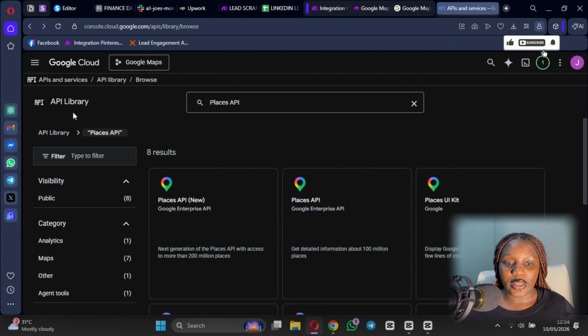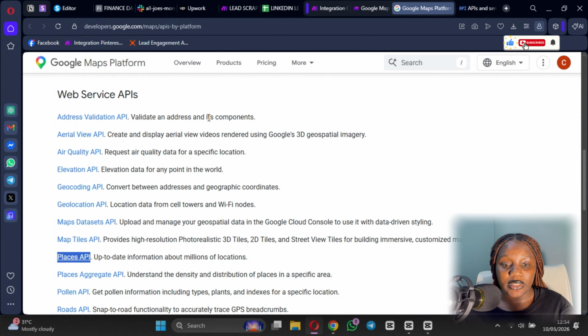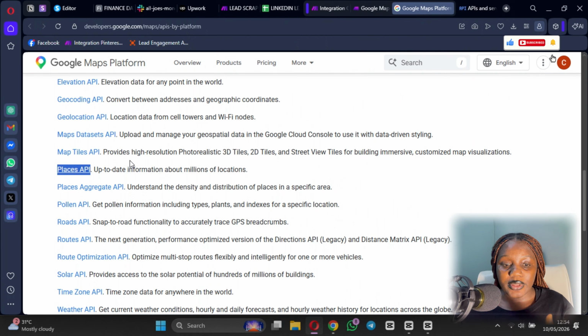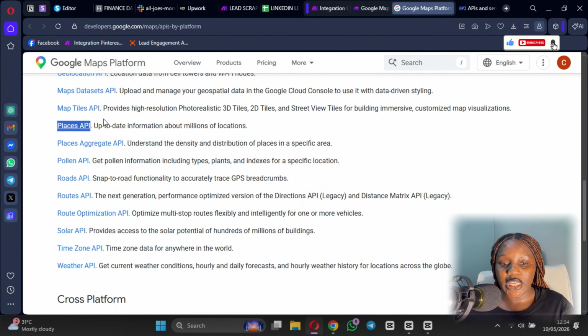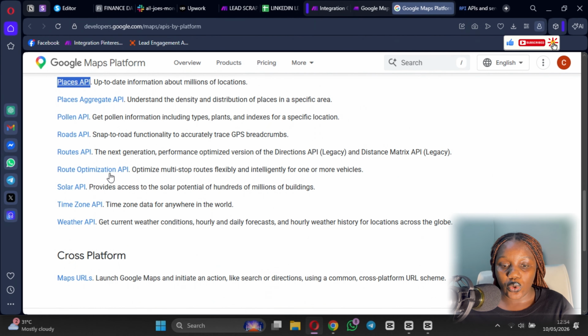Once you enable all the APIs that you're okay with, you can see each of them here: validate address, create display, or anything you want. Any of these is fine, but we are just trying to get important information about millions of locations. That's what we're trying to get. But if you want any more, you can always install any of these as well.